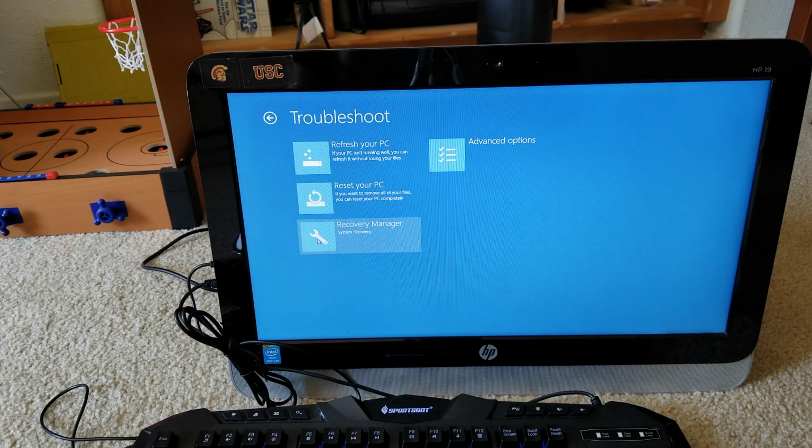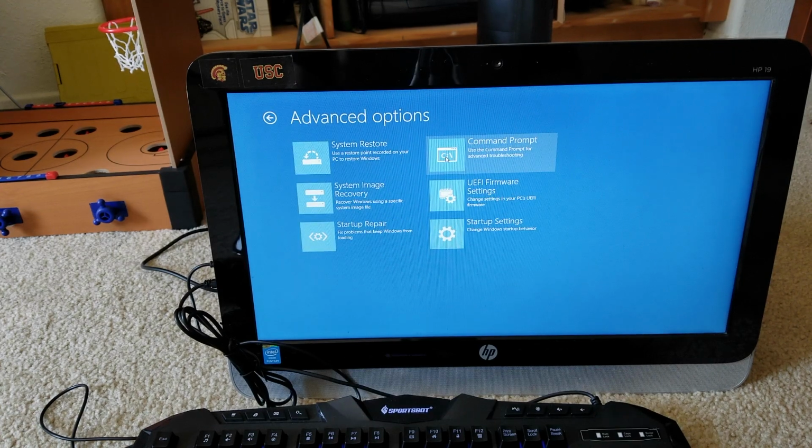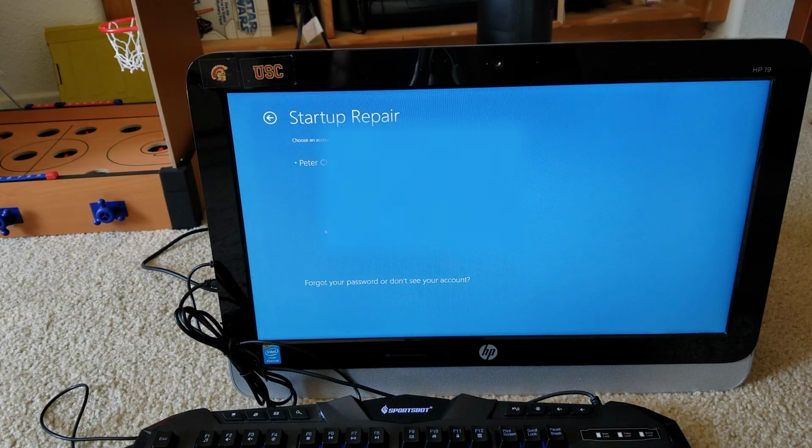And then right here is a recovery manager, system recovery. And then this is the advanced option. Let's go ahead and check out this one real quick. So in advanced options, you've got the command prompt, UEFI firmware settings, or startup settings. Startup repair, system image recovery, or system restore. Let's click on startup repair and see what happens.